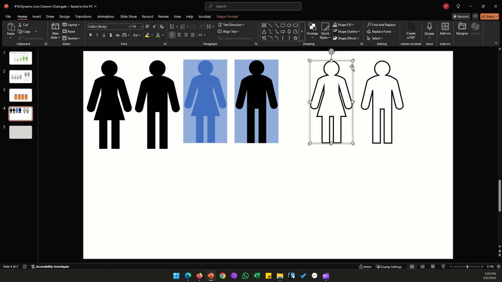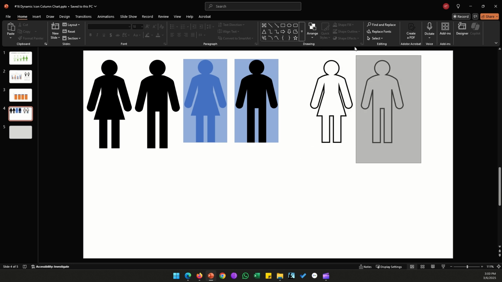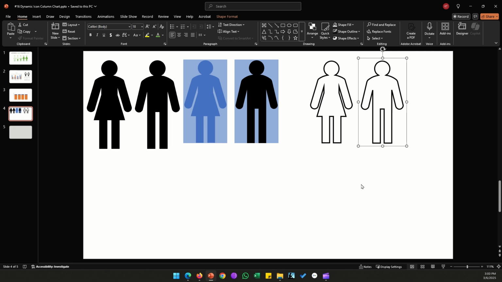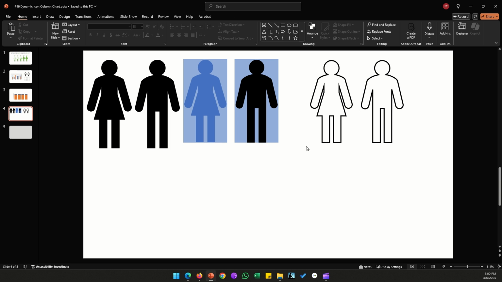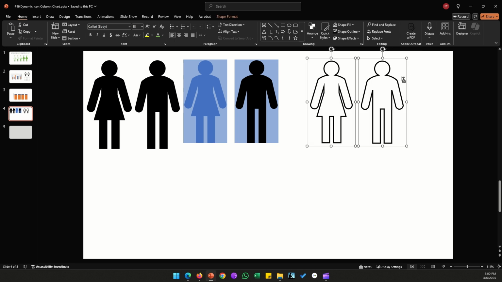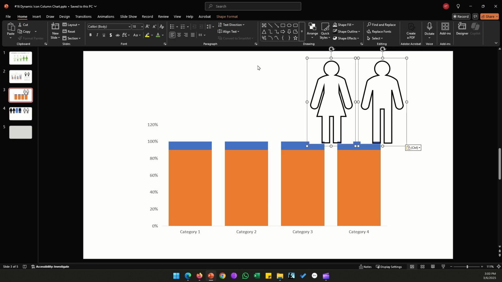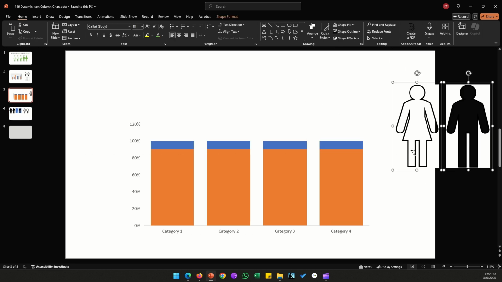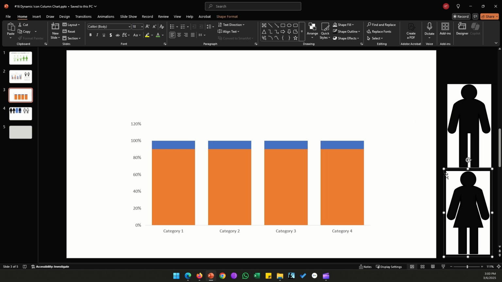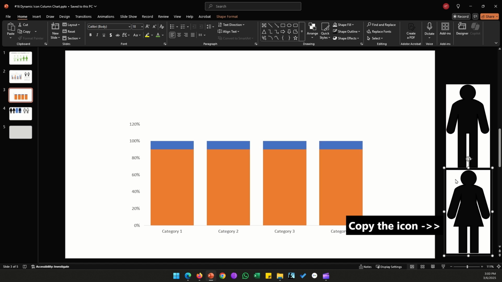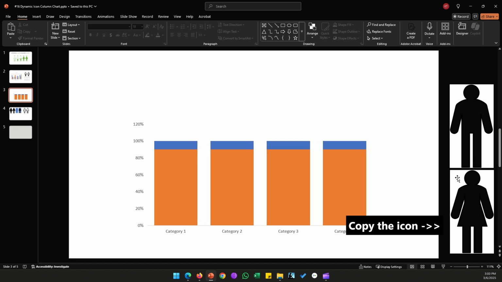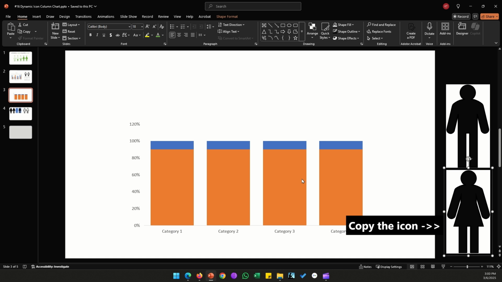Okay, then let's group both of these. I'm pressing Ctrl G on my keyboard. Let's copy both of these, paste it onto this chart, put them on the side. Okay, let's try the first icon. And if we can't get it right the first time, we can always go back and make changes.